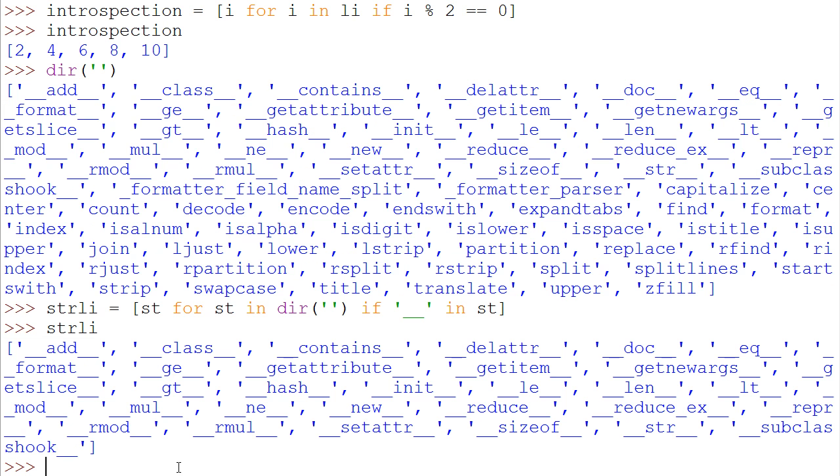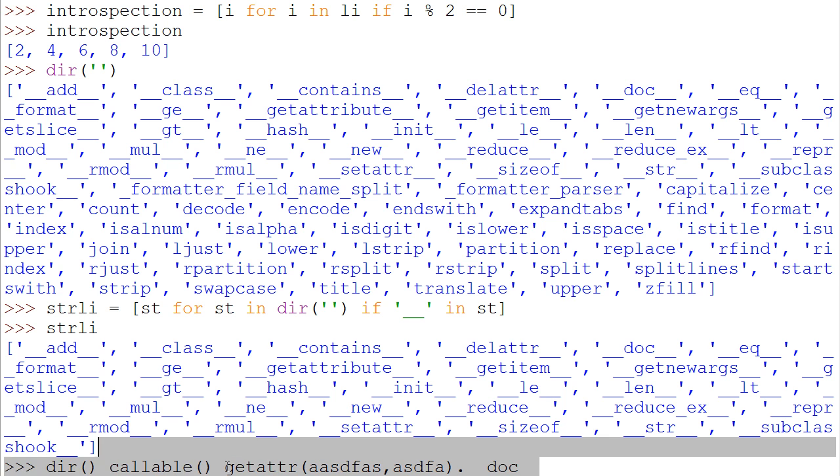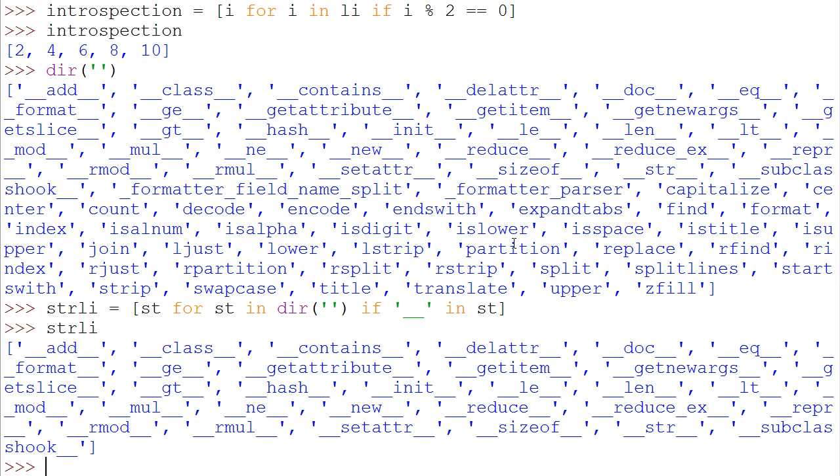There's a lot of things you can do with it. In fact, if you use the dir function and the callable function, you can check if the function in here is callable, and then you can also do something like getattr, and then the object, then the function you want to look at, and then dot double underscore doc like that, and you can get the documentation on it for all the ones that are callable from the returned list from dir. So there's a lot of stuff you can do with this.